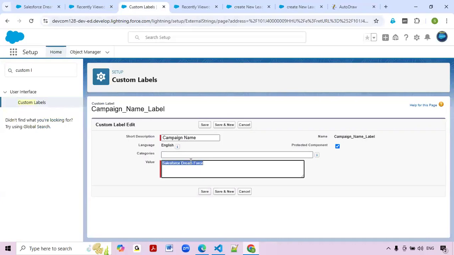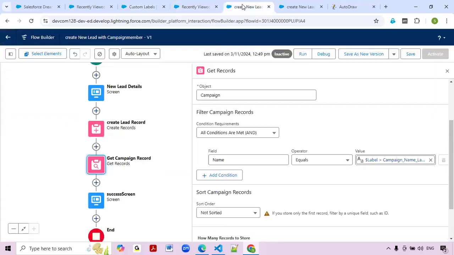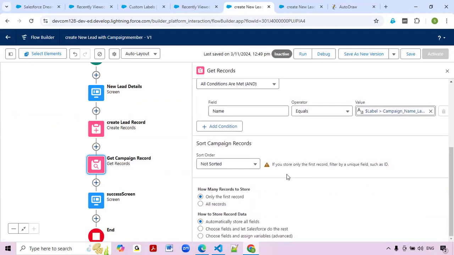So the system administrator can give the campaign name here, and then they can reuse the same flow for any other campaign being conducted. Any other campaign also, they can automatically use it. I will show you that also. So as of now, we can take this one. We have to get only one record. Now we got the record ID, the campaign ID.